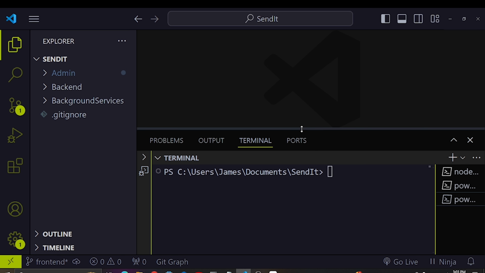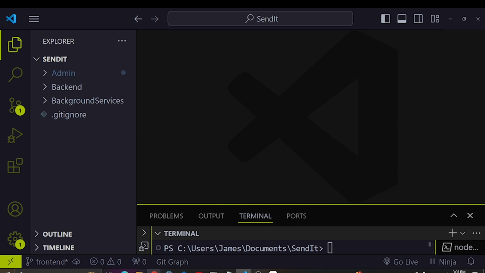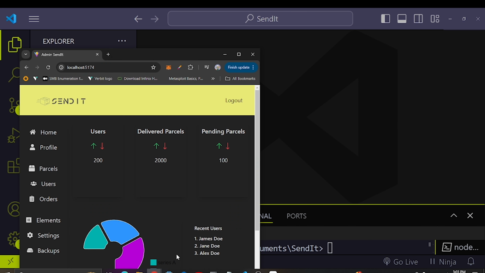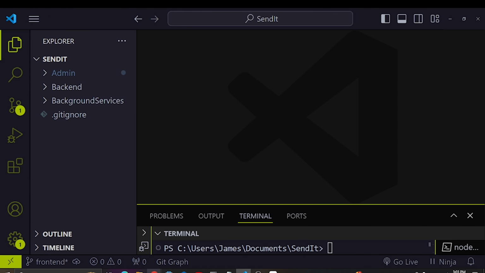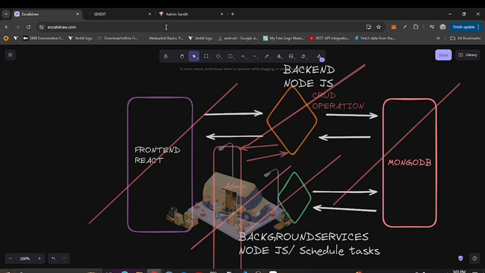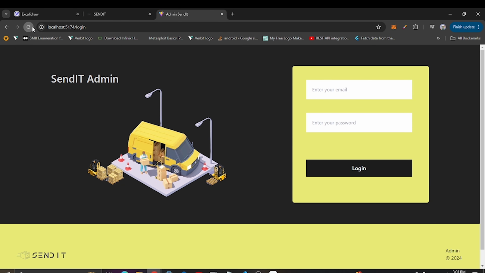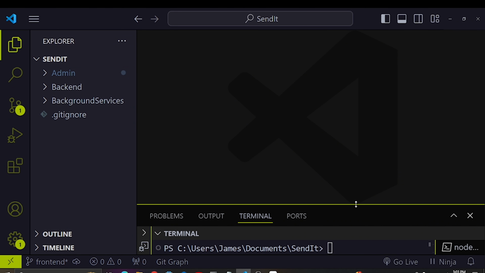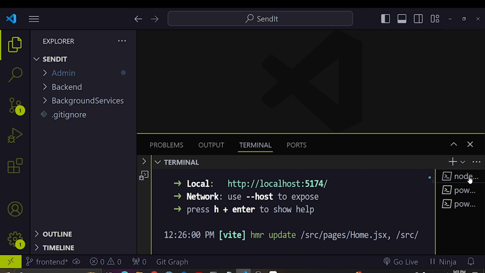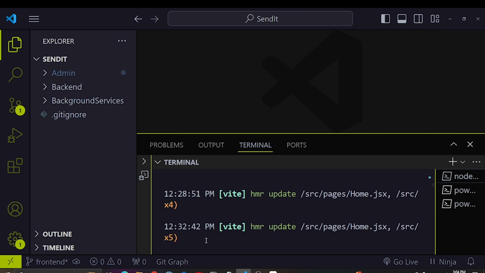My application is not running right now. Let me check here also. Let me just try and rerun this. So it is still running. I don't know where it's running. Let me look to see if there's any terminal here that is running. So yeah, it is this one.